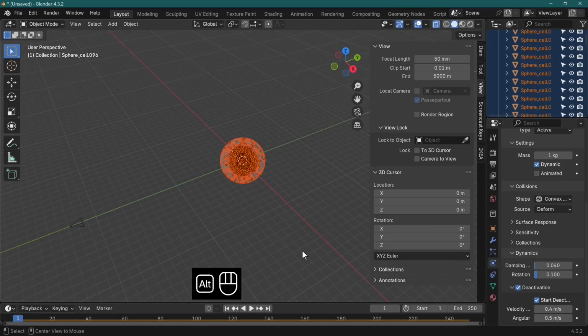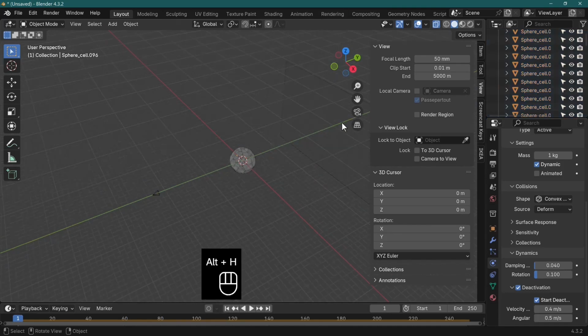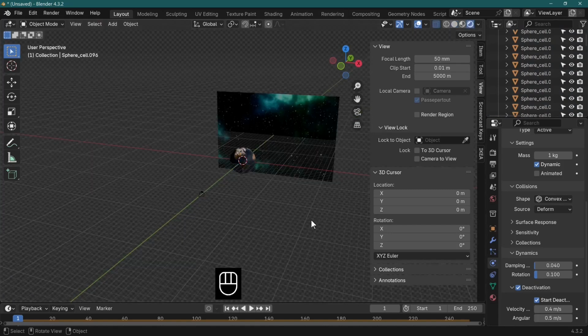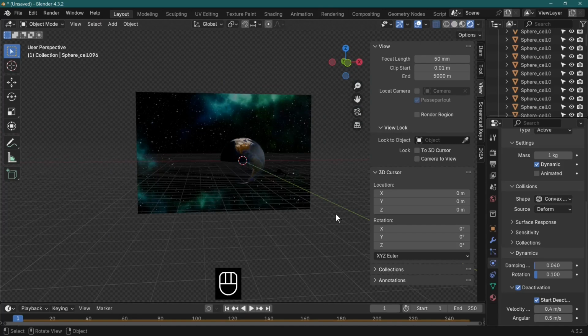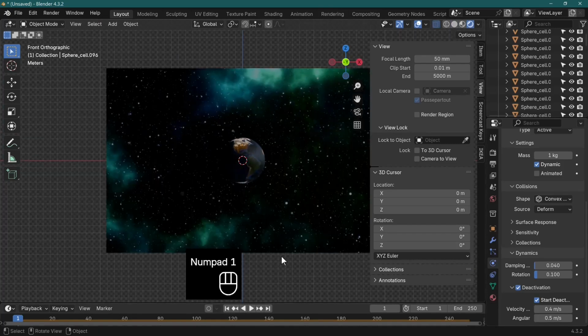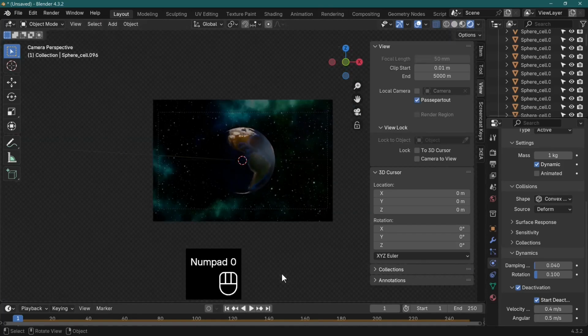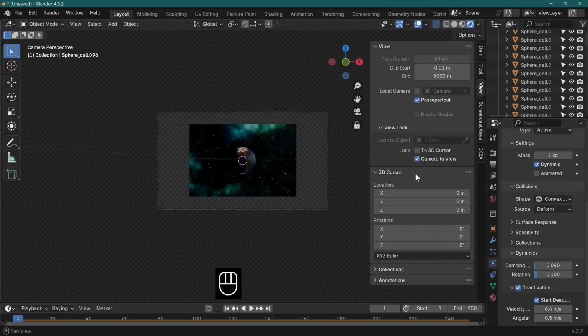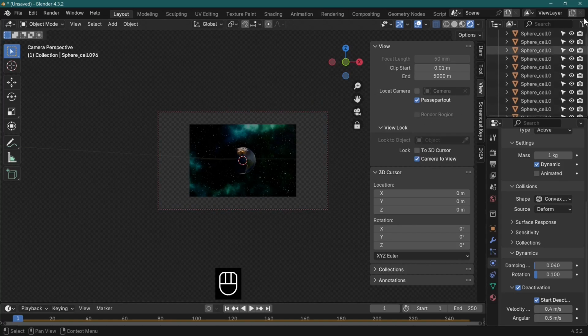So Alt H will make everything reappear. We should have our image playing in the background there. If we go into rendered, as you can see, we've got planet Earth. If we look through our camera, we've got the planet Earth. I think we're a bit too close, so I'm just going to back away from the planet a little bit, like that, and we'll go onto our image and make it reappear.